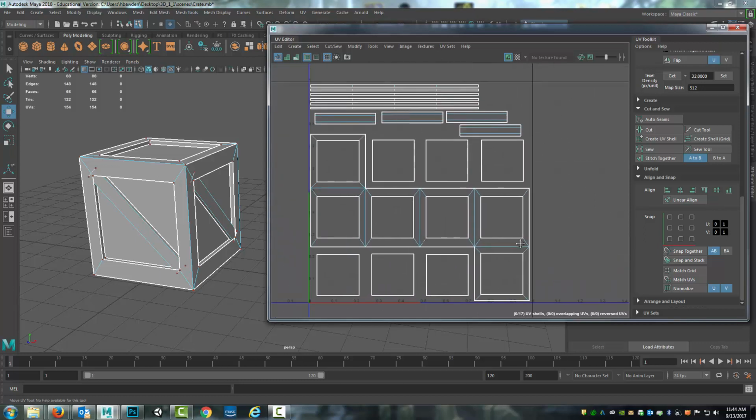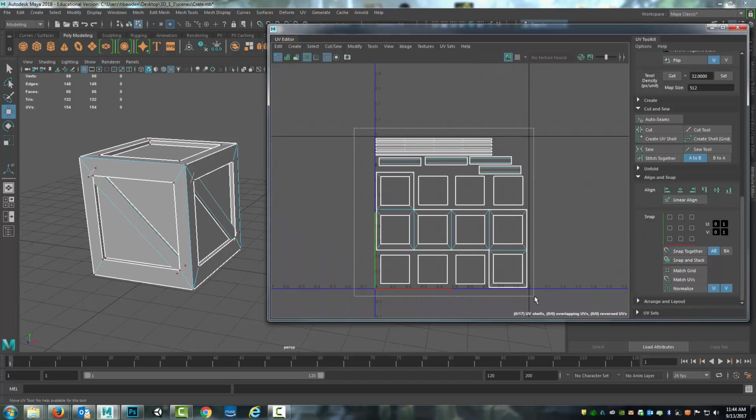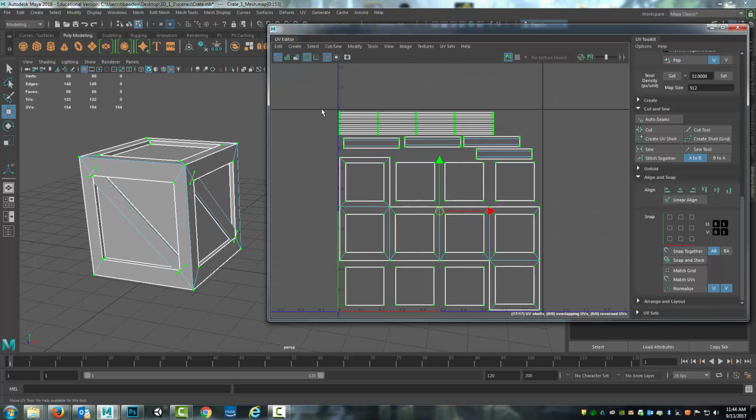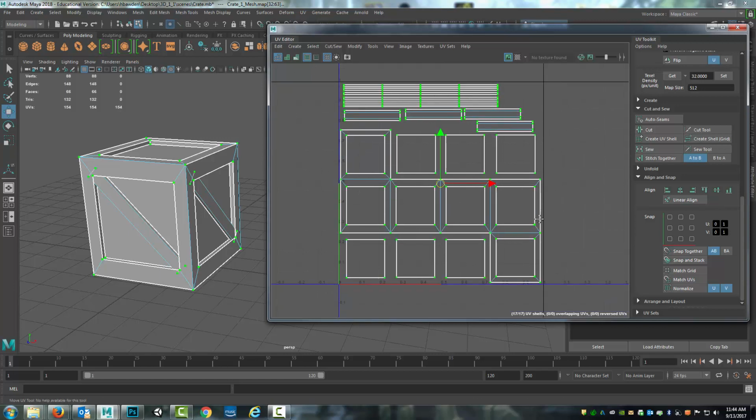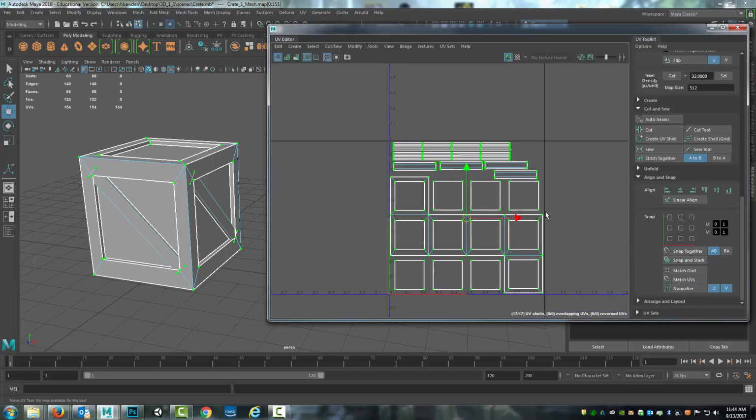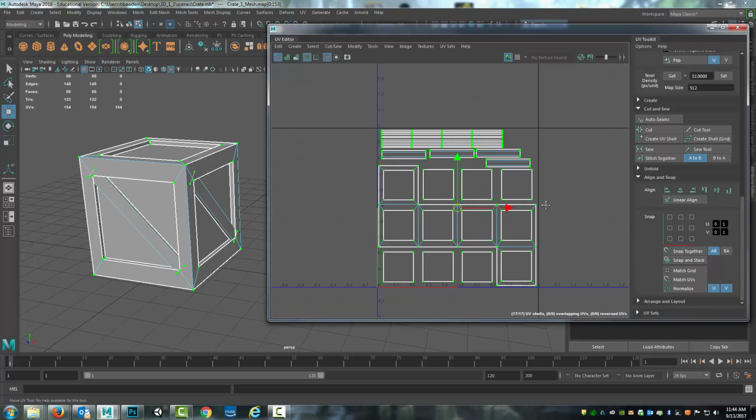And so I like to pull the UVs in just slightly from the edges so that we don't have that problem. And these I'm going to shift over just a little bit more because there's no reason to have them quite so close. And that way everything fits nice and evenly into that 0 to 1 space.